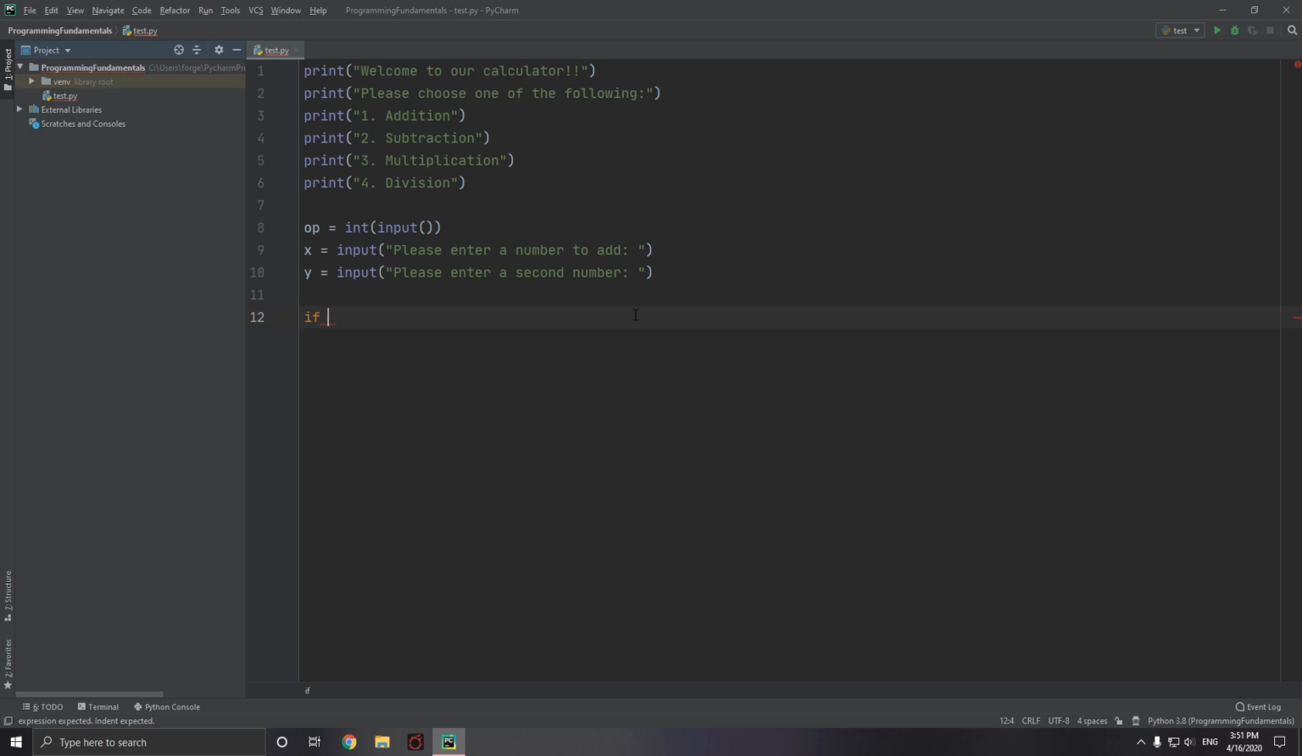To write that in code, we use the name of our variable that the user input their decision with, followed by two equal signs and a 1, since we're checking for 1. And after that, we write a colon. We use two equal signs to compare values. You can't use one equal sign. We only do that when we're assigning a value to a variable.